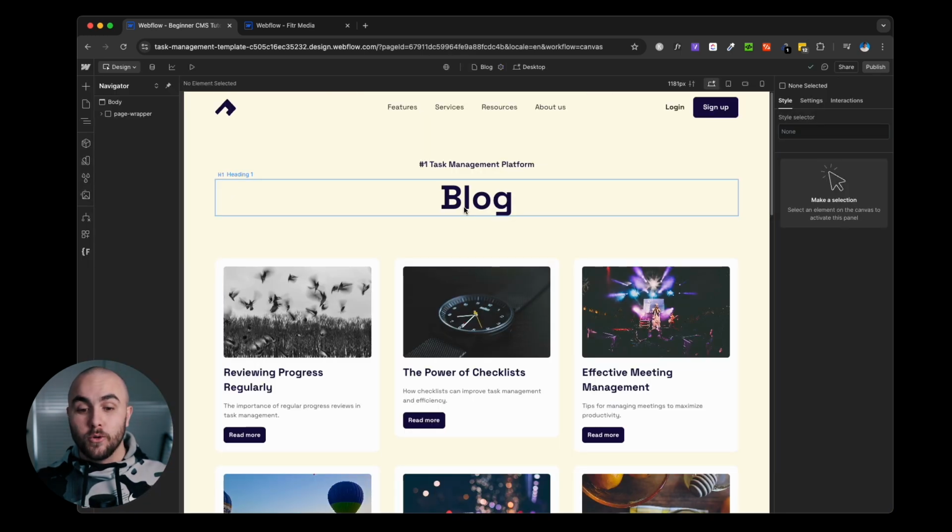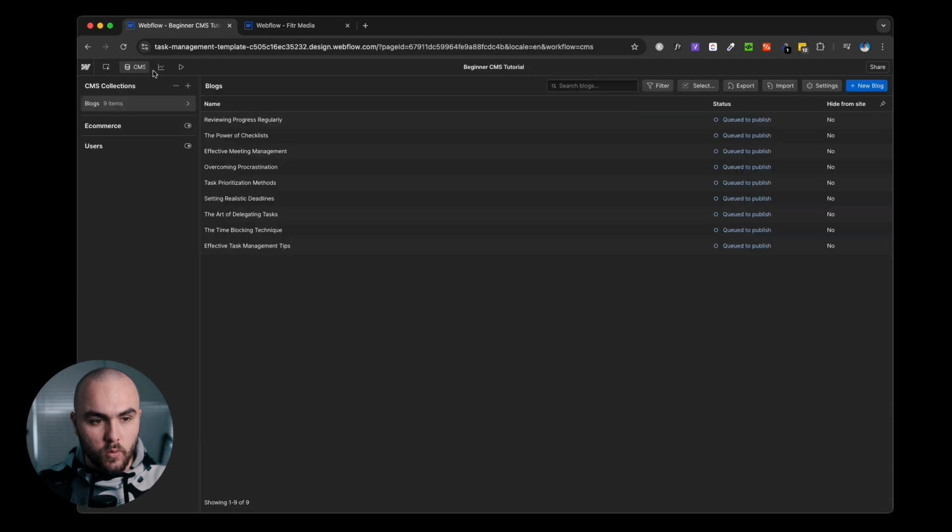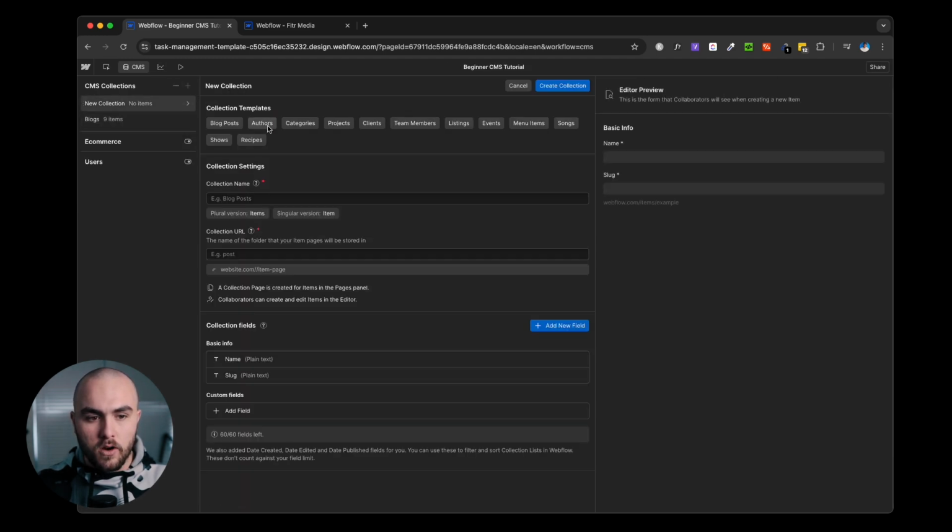Okay, so now we are going to level up our blog a little bit by adding in authors. This is how we can track which author created which blog post, and also we can showcase to the reader which author wrote the blog post. So we're going to go back to our CMS collections. We are going to create a new collection, and this time we are going to use the authors template.